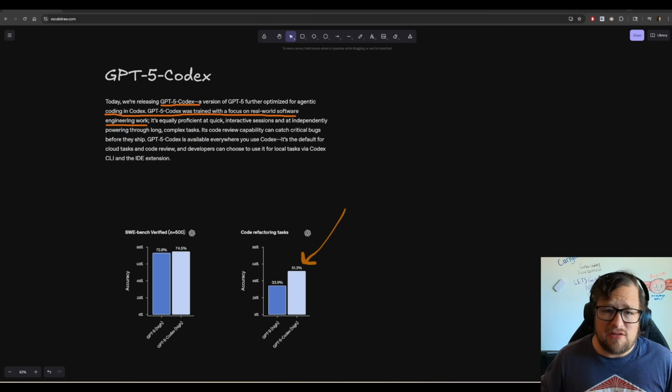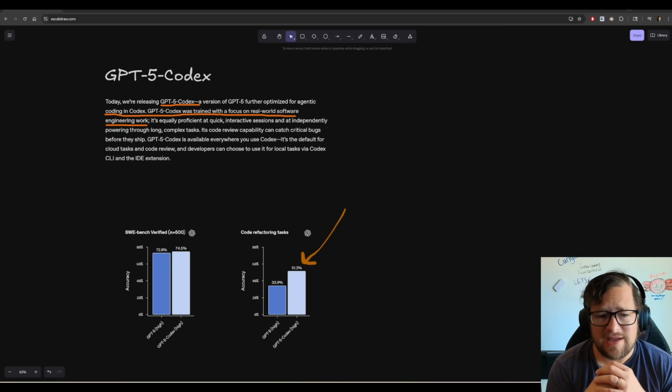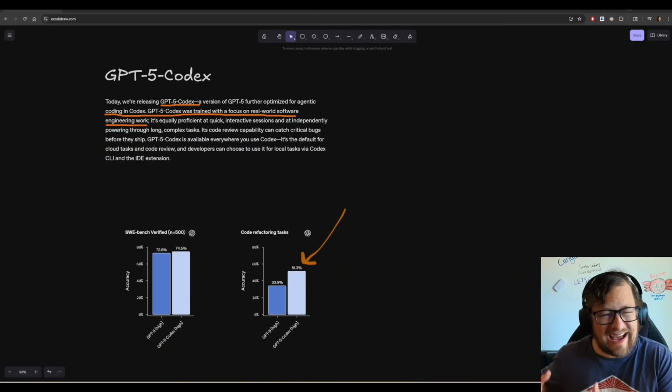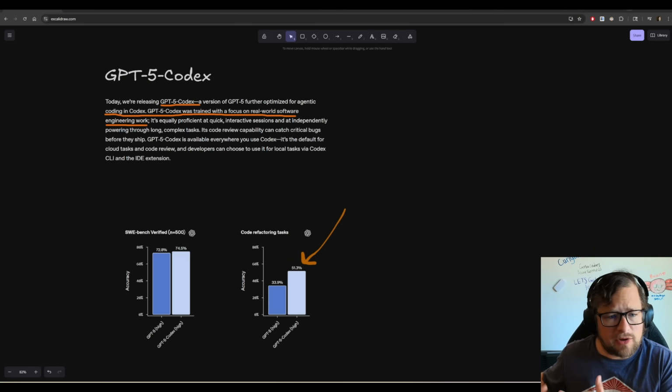So if you've had a chance to use GPT-5 Codex, you will know probably a lot of the things that I'm going to talk about in this video. On one hand, I think it performs fairly well. On the other hand, it's hard to tell an actual difference from a day-to-day coding standpoint. There's many reasons for that, and I'm going to jump into that.